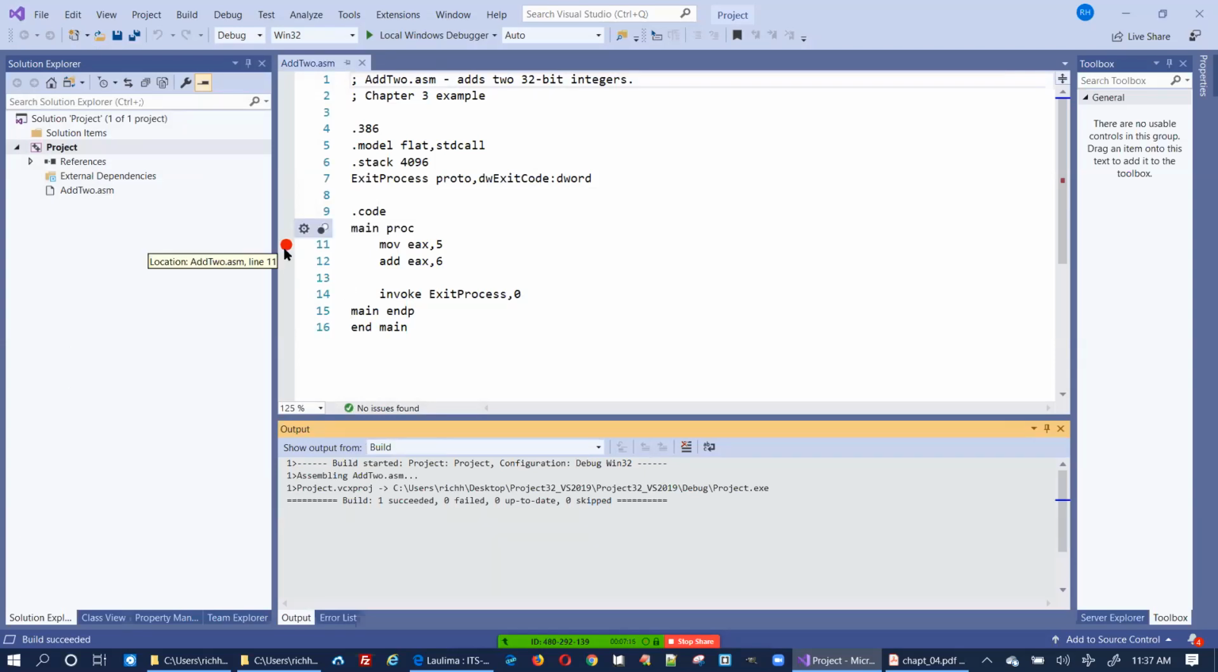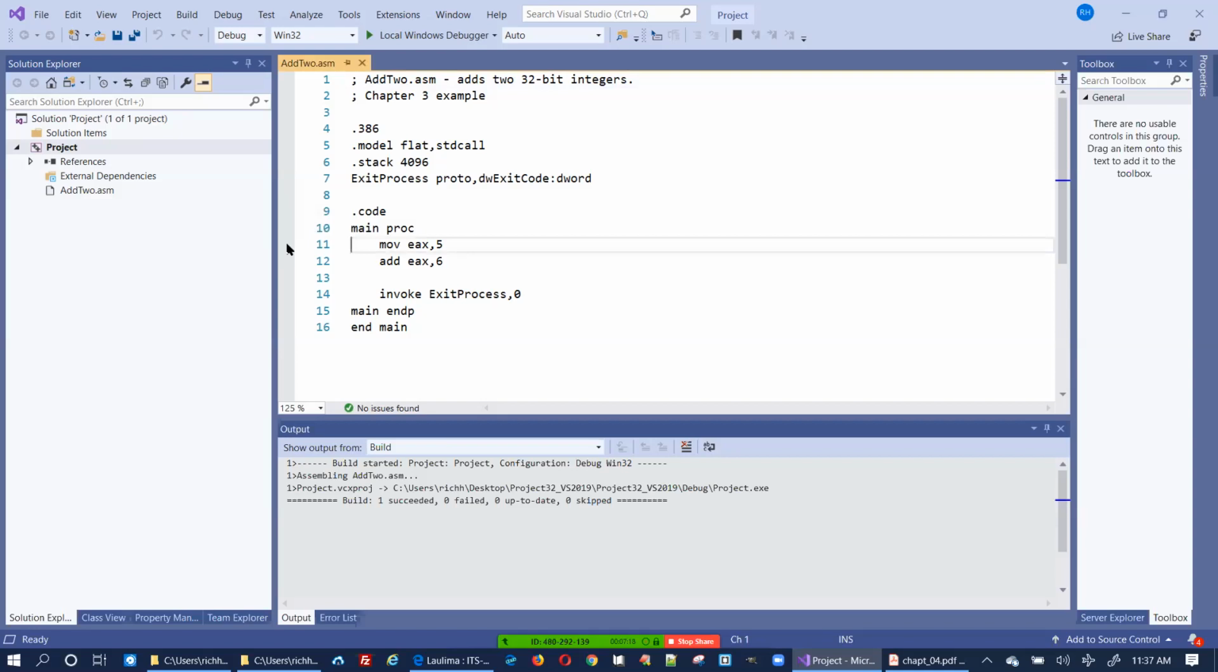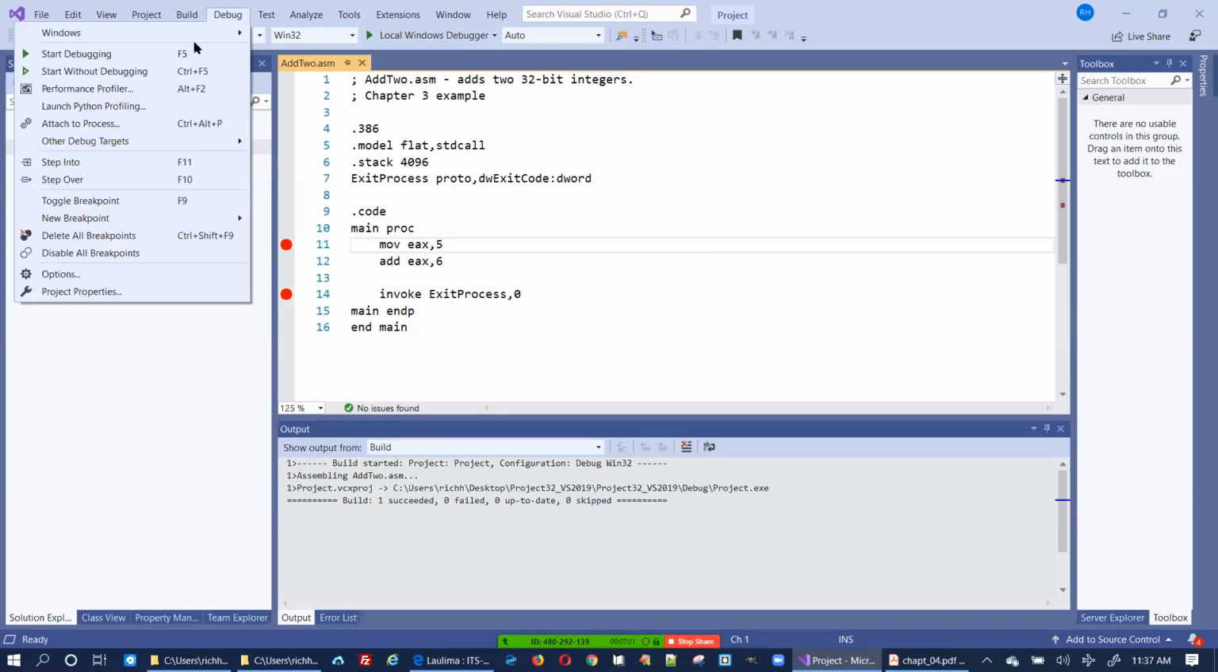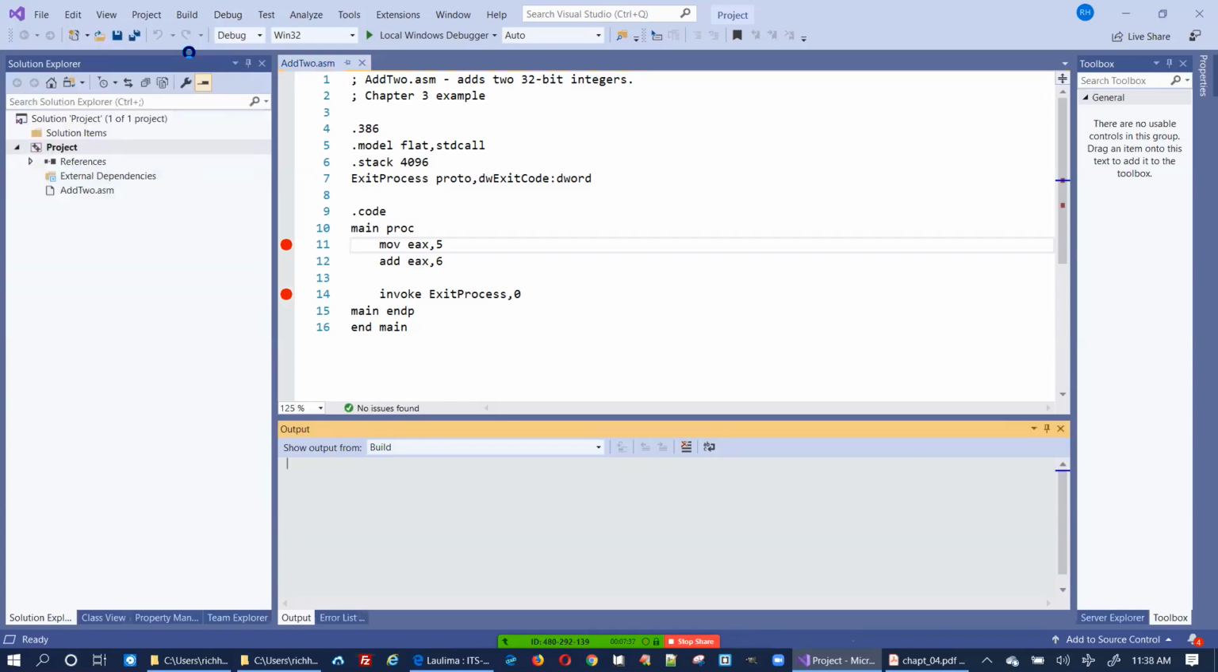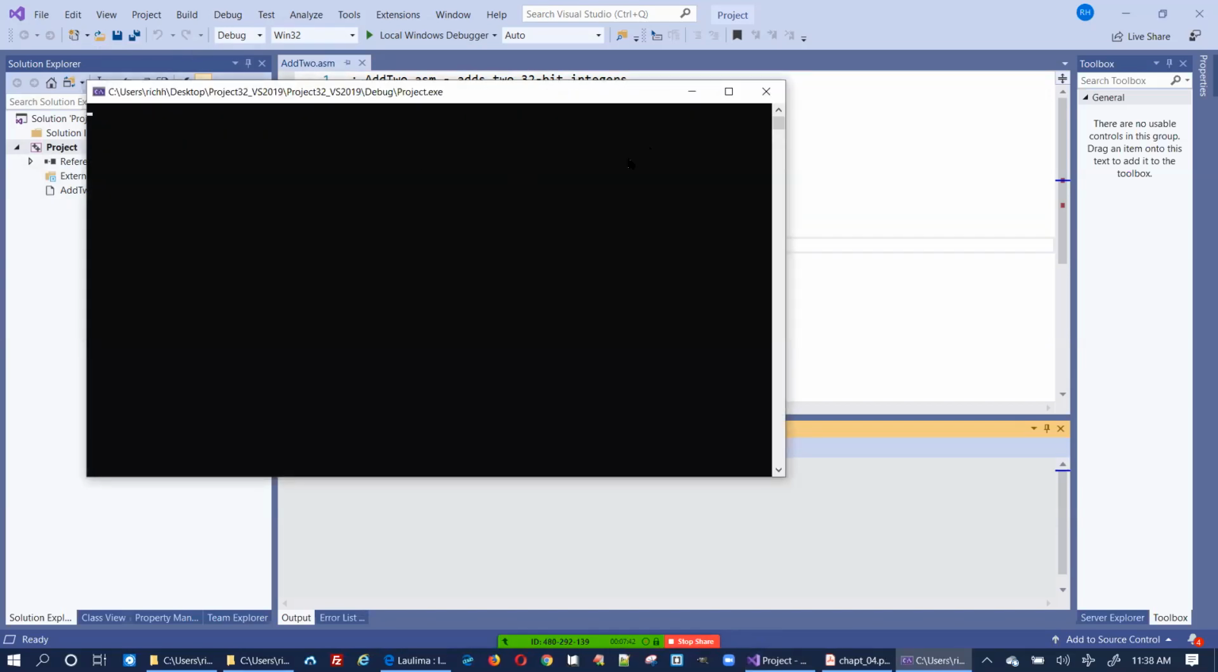Okay, now to run this, I'm going to put a breakpoint there, and I'm going to put a breakpoint there. All right. So let's see. What are the different ways I can run this? I can first start debugging. Okay, I'm just going to run this, and what pops up? This pops up.